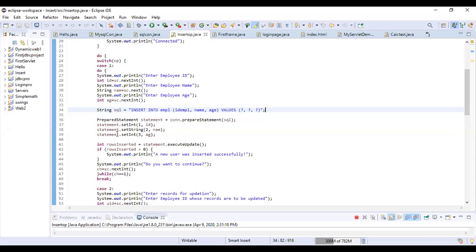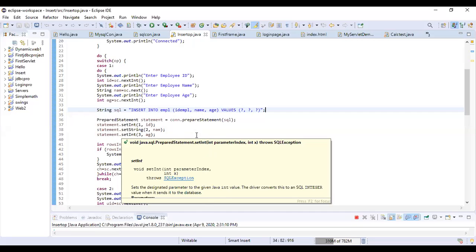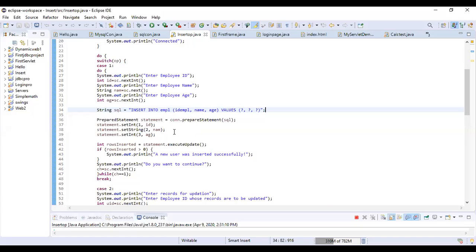Then second is name, the second question mark is for name. So we will call statement dot set string 2 comma NAM. NAM is nothing but whatever we have accepted. Similarly, this ID, whatever we have accepted. See, at runtime, we are going to set the values into the table.